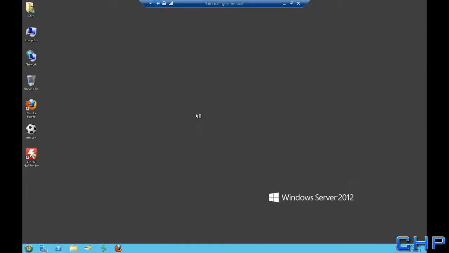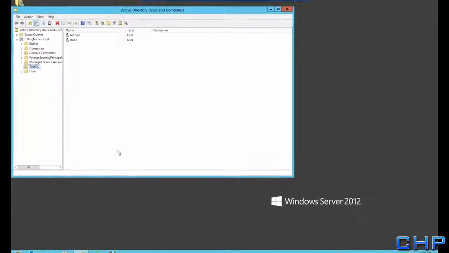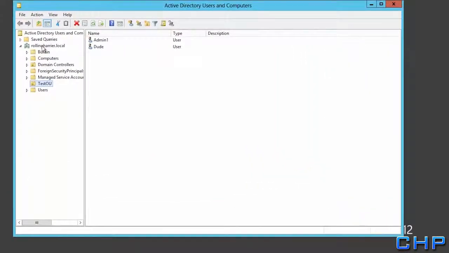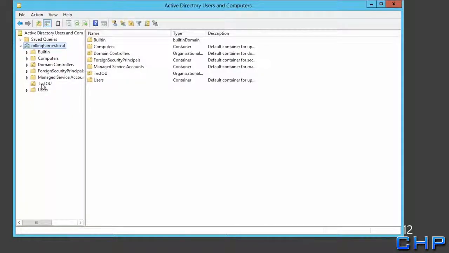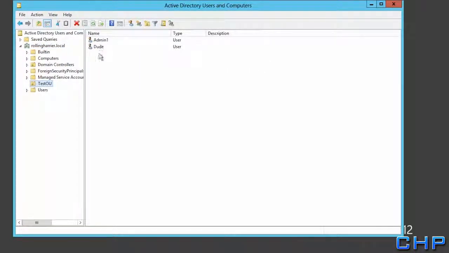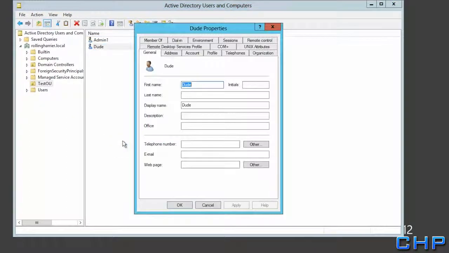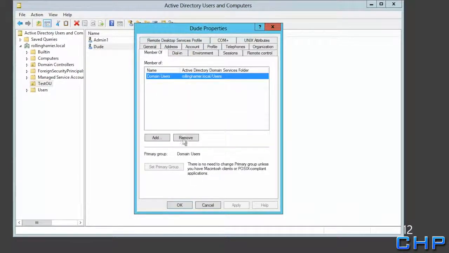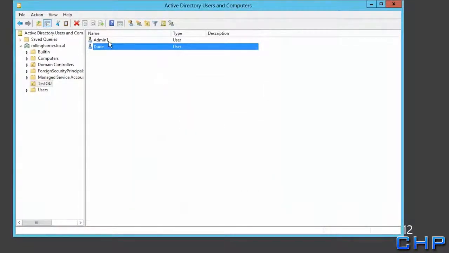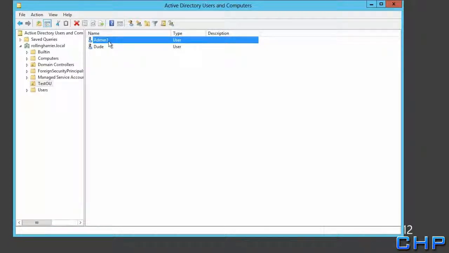Alright, the first thing that I'm going to do now that I'm in my server is open up the Active Directory Users and Computers console. Within this console, you'll see that I've created a new organizational unit called Test OU. Within this organizational unit, I have an administrative account called Admin1, and he is a member of the Domain Admins group. I've also created a user account called Dude, and he is simply a member of the Domain Users group. This is going to be key to what we're going to be doing later.